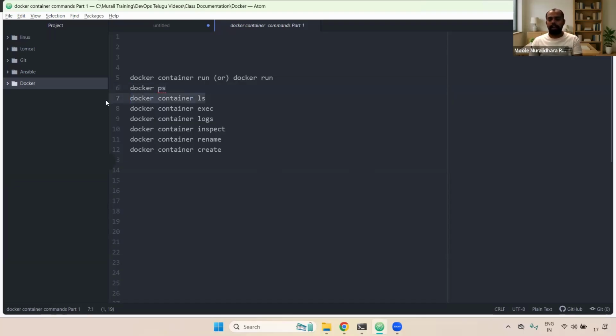And Docker container ls is also the same, it will display the running containers, but I highly recommend using the Docker ps command. And the Docker exec command, in case you want to log into the container, you can use Docker container exec or Docker exec command to go inside the container. These are among the most important. Docker ps is also one of the most important, and the Docker run command is also a most important command.